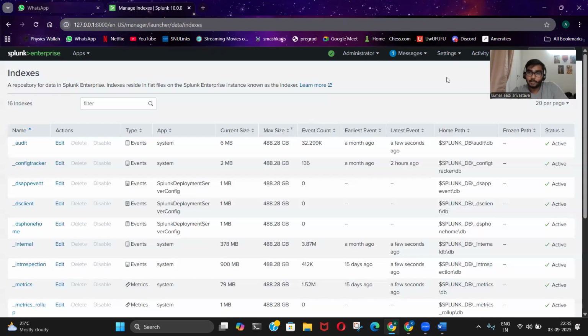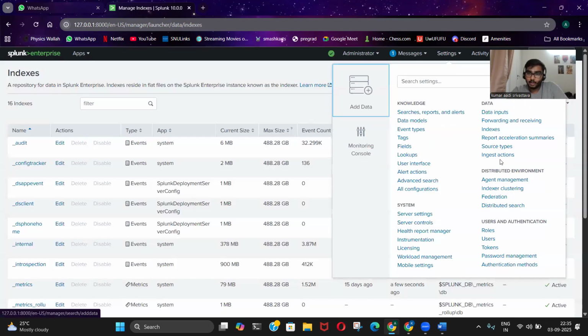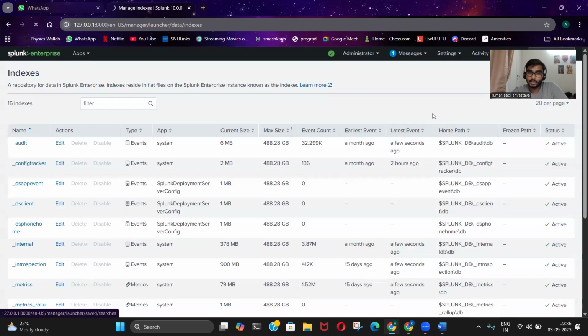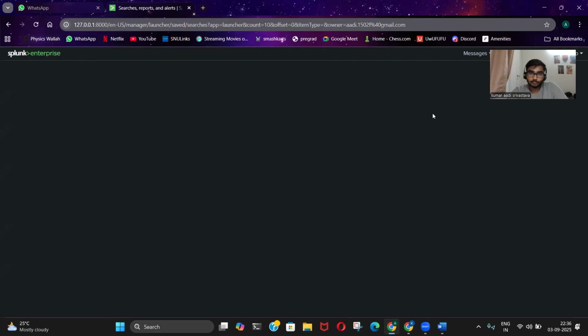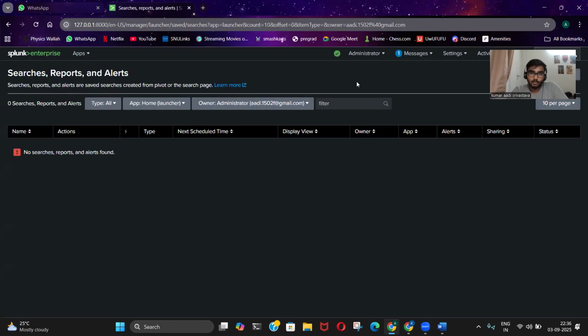Apart from this, in settings we can also upload data ourselves with the help of the search, reports and alerts model. We can see that there is no such option of alerting and generations because I have not created any. With this, you can also create reports and just upload data from your device itself.